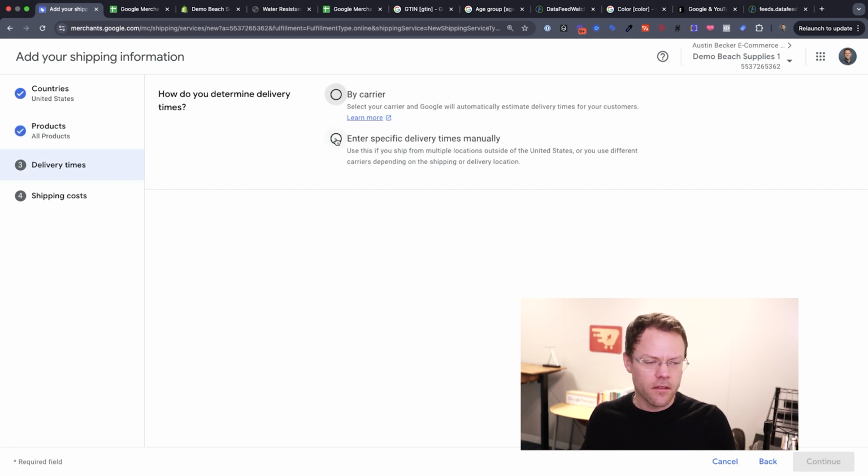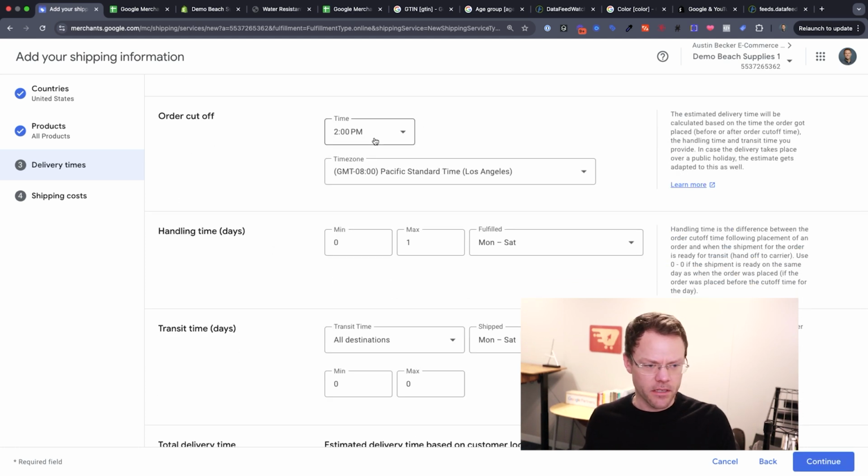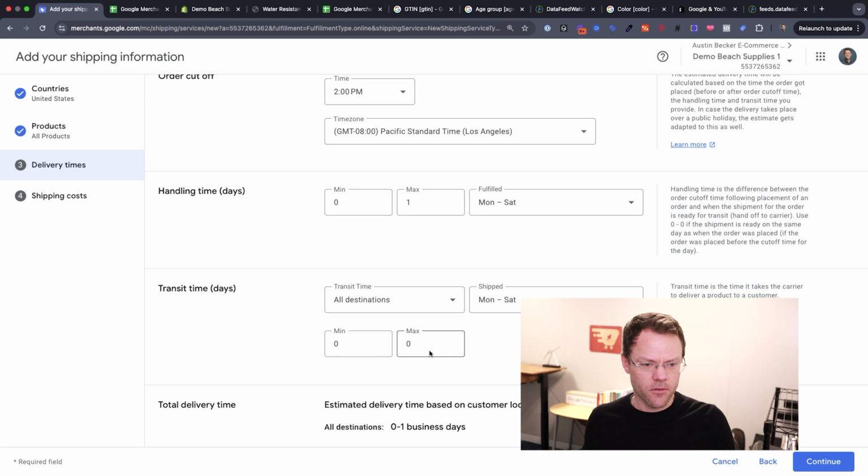And then the next step is the time taken to deliver. So you could select by carrier if you're using, let's say you're always using UPS for your regular shipping, and then maybe FedEx for next day or 2-day shipping. You could select those and set up 2 shipping settings by carrier. So I'm going to just do manual because we're doing a free shipping setting. So order cutoff time, if someone orders by 2 p.m. in Pacific time zone, then their order will be processed according to these times that I'll set down below.